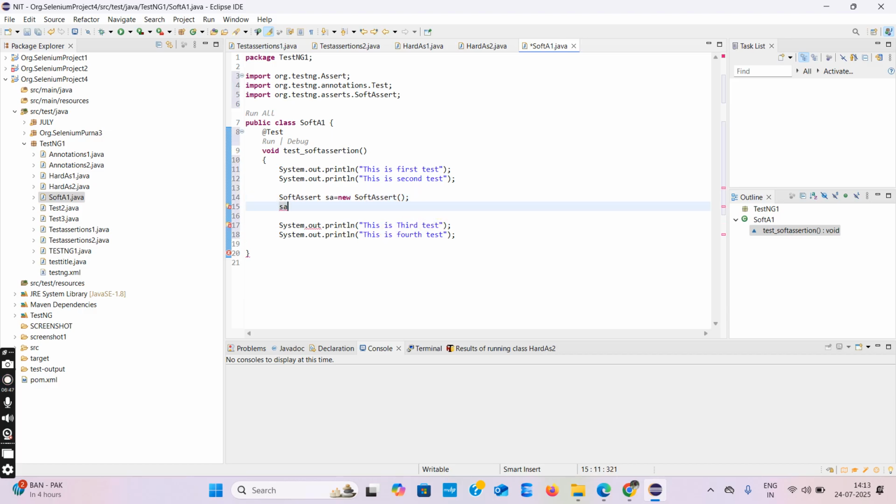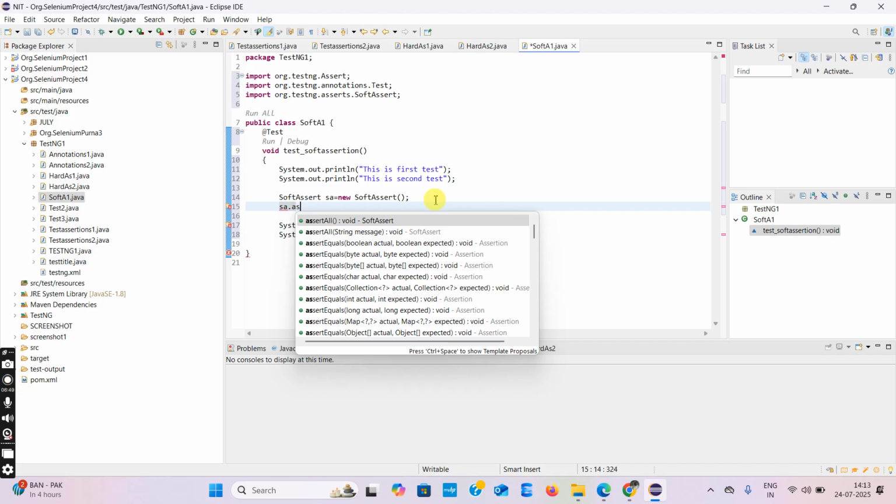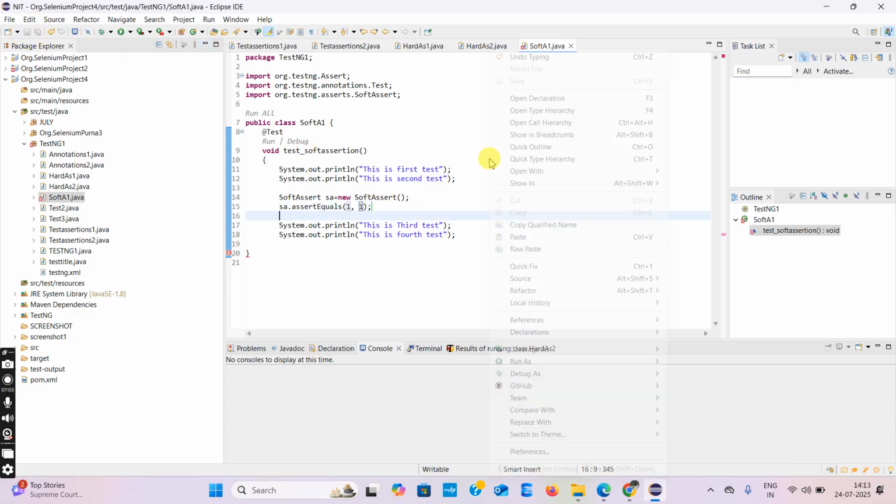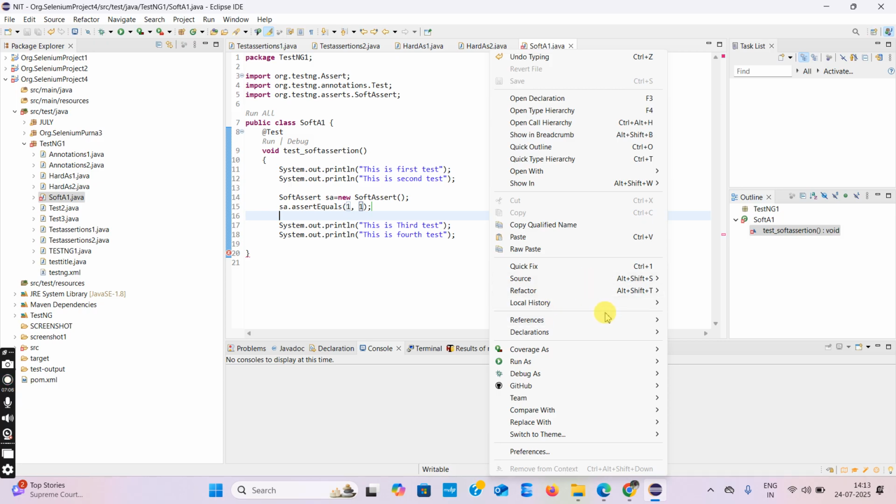After that we can write what? The object is SCA dot assert equals. So assertEquals, 1 comma 1. Okay, I can write this. So I can save the file and execute this one. Run as TestNG.